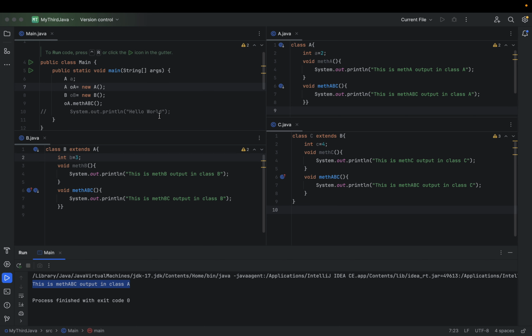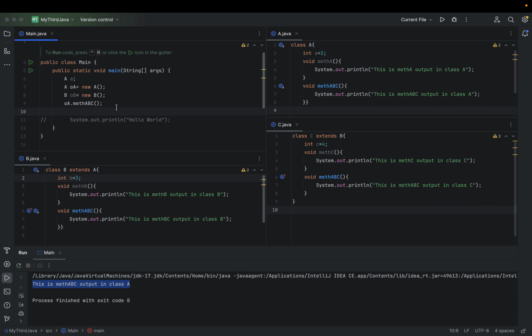What if I have a reference small a, which is a reference to class A, and we know capital A is the superclass and capital B is the subclass. What if we reference small a, which is a reference to class A, to a subclass object like OB? So what happens, and what sort of output do we get? So let us see with an example here.